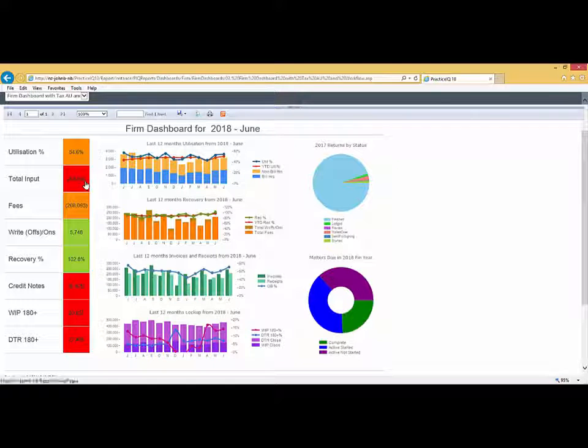So the 20% threshold works. It will be amber if it is within 20% of your benchmark, red if you are over or under, depending on the KPI, and green if you're better.